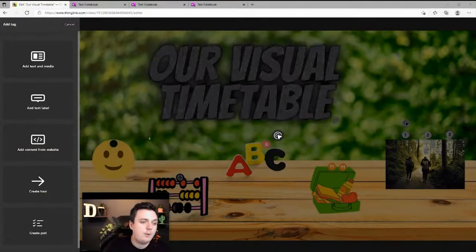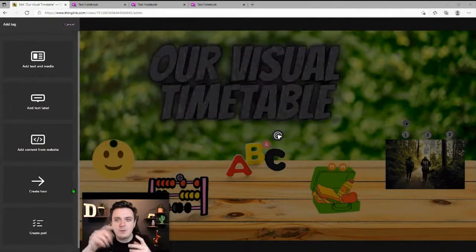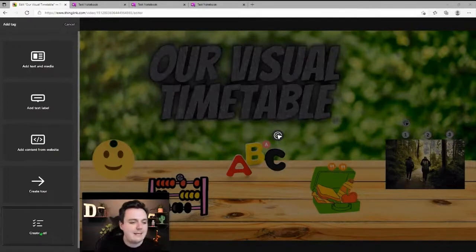Microsoft Form option. We've got create a tour. So what we've done there for the create a tour is we used that for our images, and we just uploaded the images of the tour. You can have it that then your next step in the tour would be to click on where they're going to go next. I chose to have it so it was option 1, 2, 3, and they had to come back to the visual timetable. It's up to you though. And lastly, we've got create a poll, so that would be the lunch choices as well.